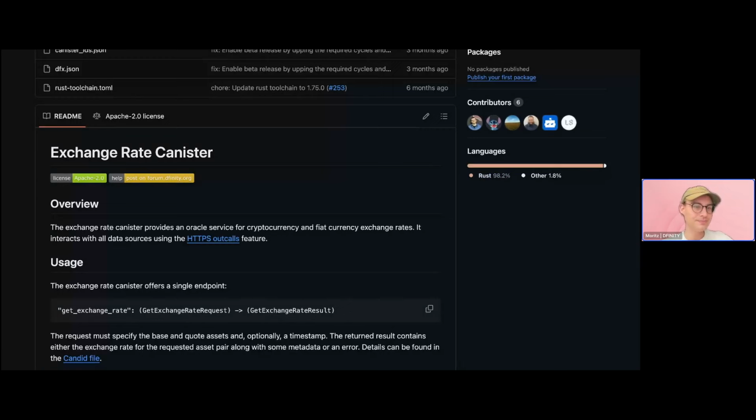And to do so, we first are going to modify our dfx.json to actually add the exchange rate canister. So again, I have to share a different screen. Okay.